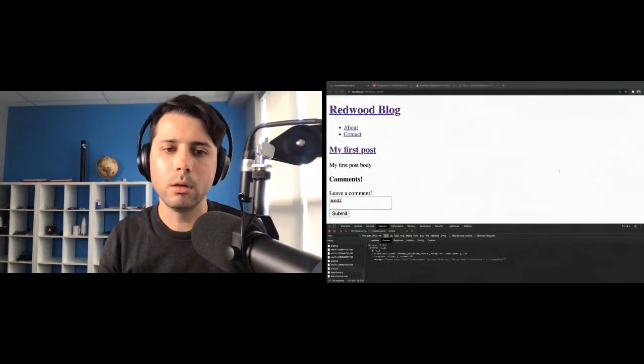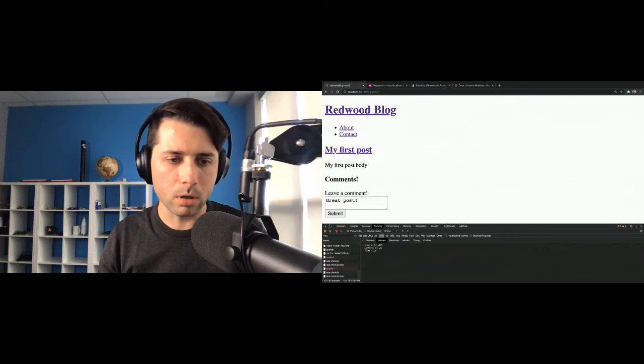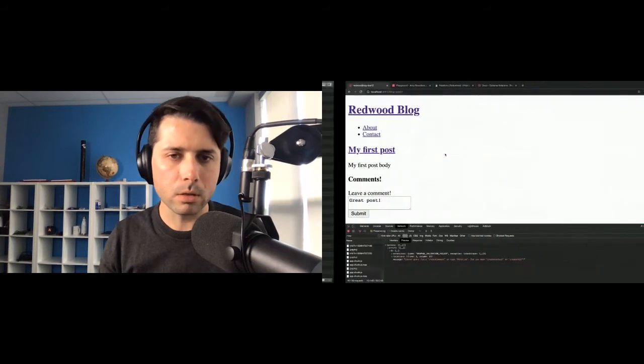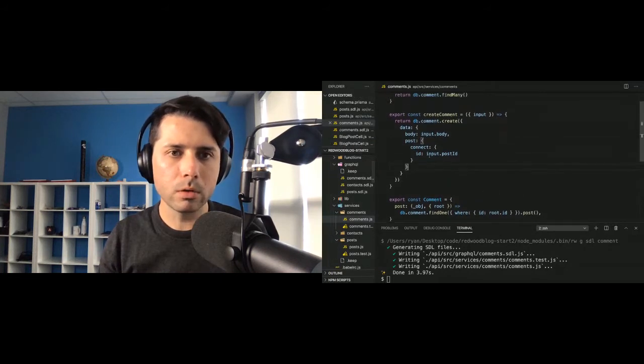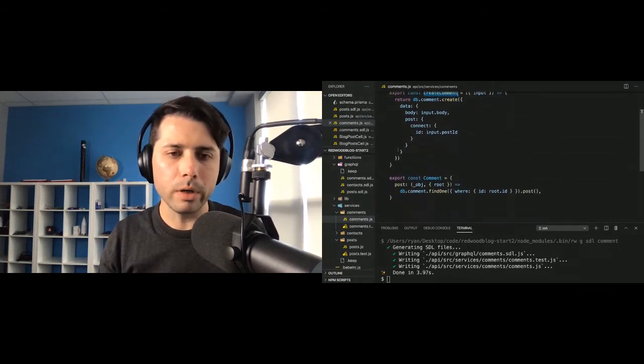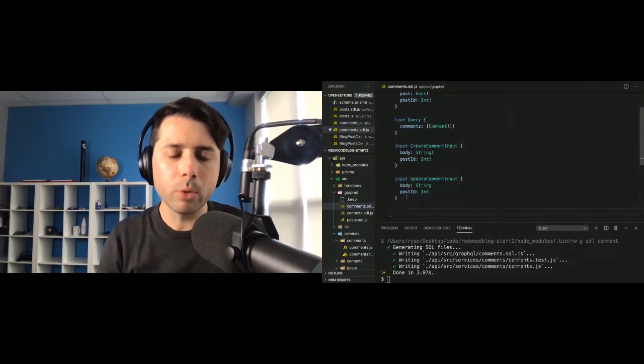Let's see here. If I come back and I say great post, I hit go, did not work. Let's see what we've got. Create comment on type mutation. Maybe there's something that's not been saved yet. Let's see. Looks like everything is saved. Create comment there. And the comments. Oh, it's because I forgot to put in my mutation.